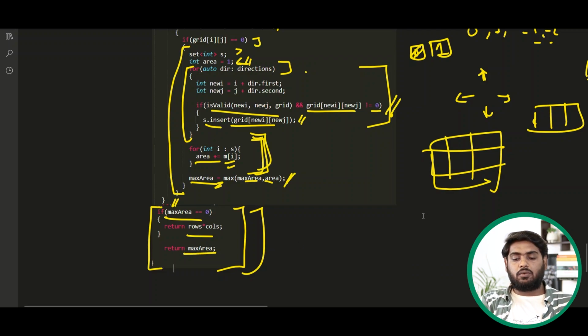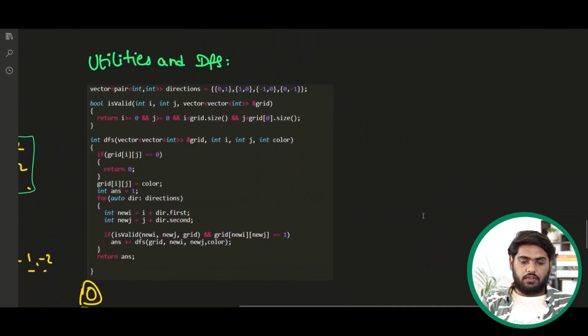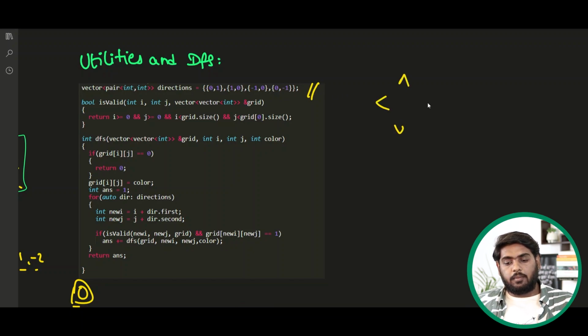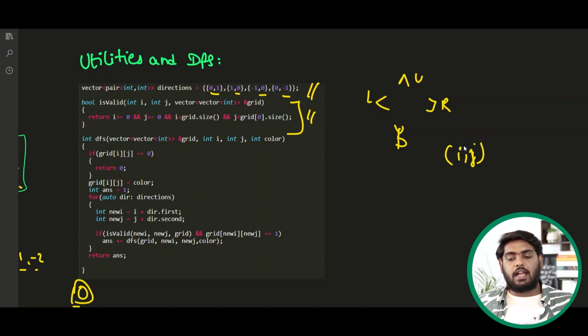Now let's see the utilities that we have made. First of all, I have made this vector of pairs, and this is just for my direction so that I can go to the neighbors: up, right, down and left. To all the 4 neighbors, these directions are marked. I have also created this function to check whether my ij or my cell is inside the boundary of my matrix. Both of these are used multiple times inside my DFS function, and when I was exploring all the neighbors of zeros, I used this directions vector too.